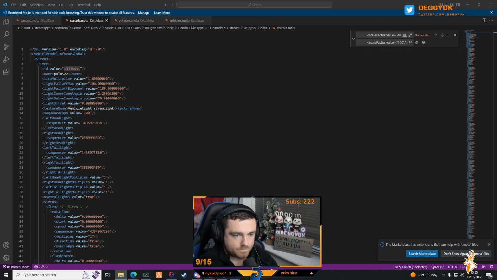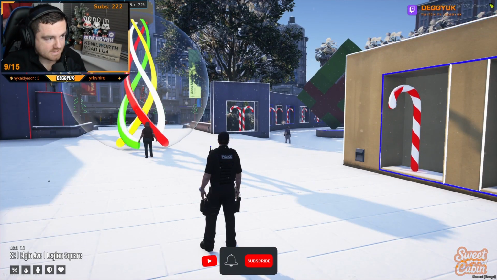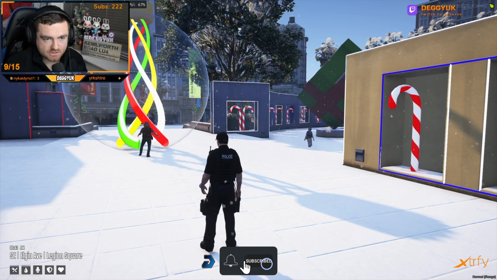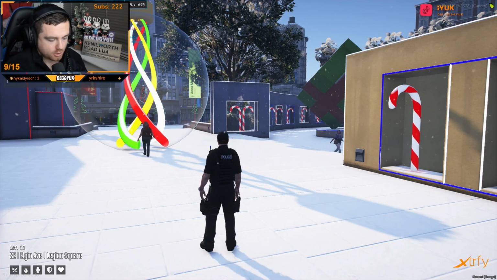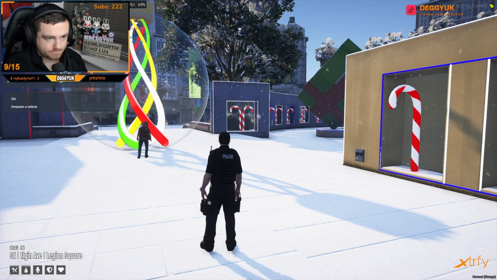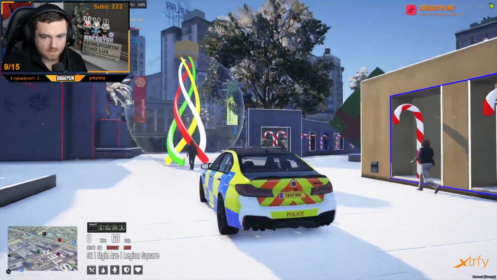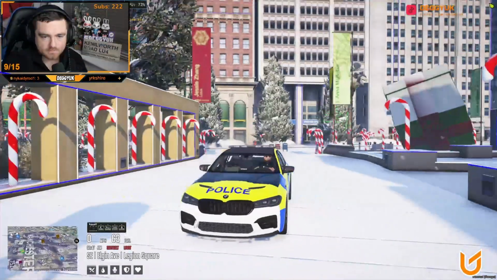Once you've done that, you will then be able to import your data and your stream into your server, and it should look something like this. Okay, now you are in the game and you've put all the resources in the relevant folders. You can now attempt to spawn it in. There we go. The car is now in.